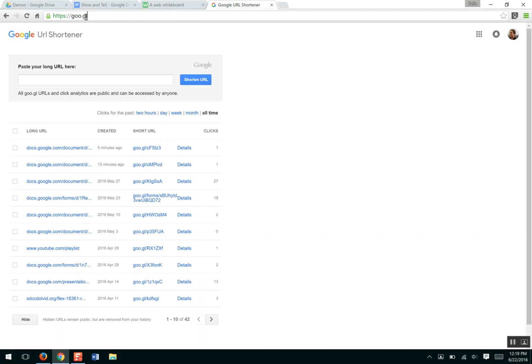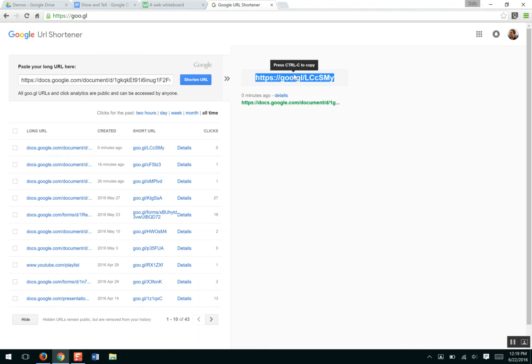I'm just going to go to Google's URL shortener, and it asks me to paste my long URL here. So I'm going to paste this one, and I hit the shorten URL button. It creates this new URL for me that I can copy with Control-C. So if I was giving a live presentation and I wanted people to get on with their mobile device or their laptops and they had to type in a URL that I was giving them in the presentation, this would be a lot easier for me to share with them that way. Okay, and it does the same thing.